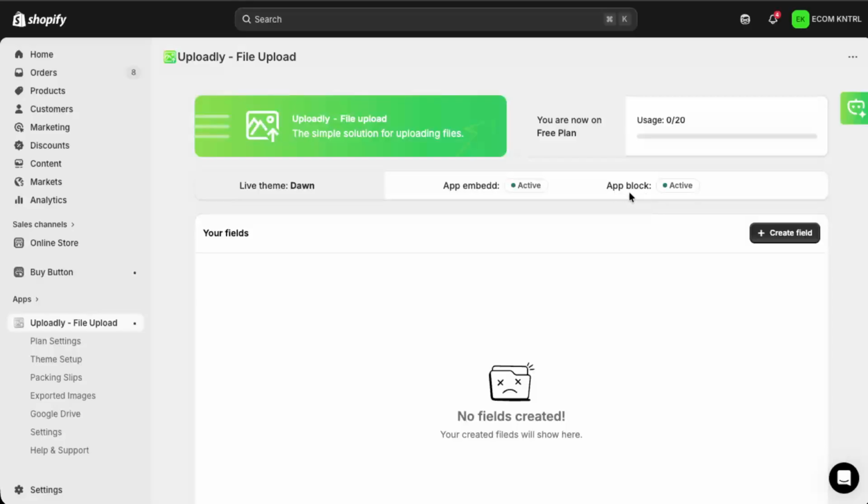Next, go back to the Uploadly app in your admin and click Add Block. This will open the theme editor again, focused on a product page. You'll see the new Uploadly block in the sidebar. Click and drag this block to where you want the upload field to appear on your product page, for example, just above the Add to Cart button. When you're happy with the placement, click Save in the theme editor.